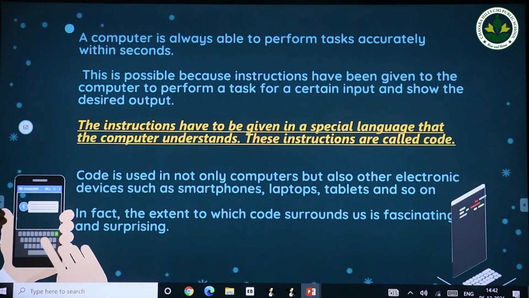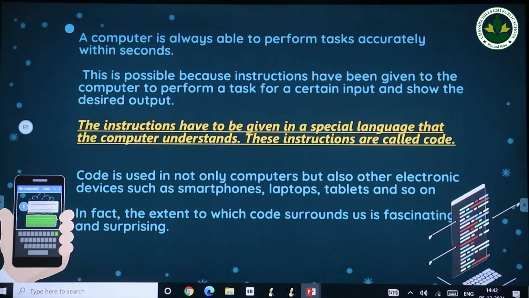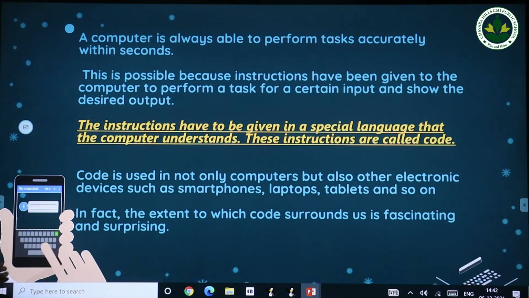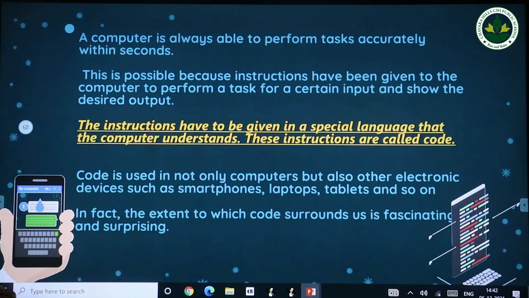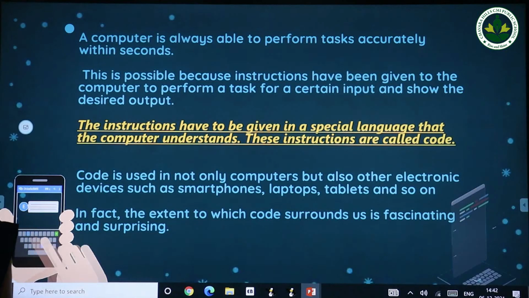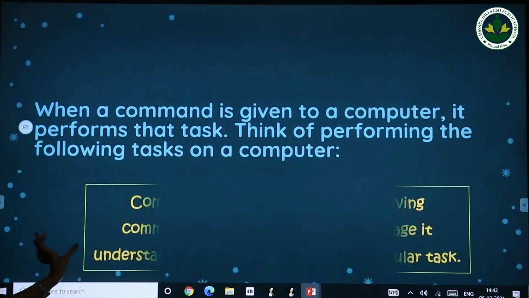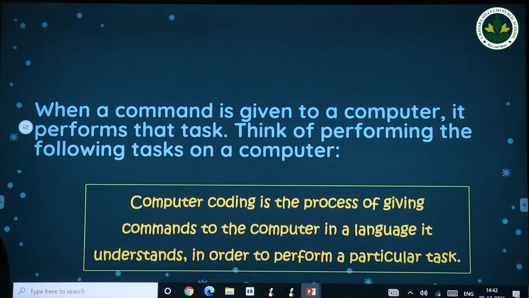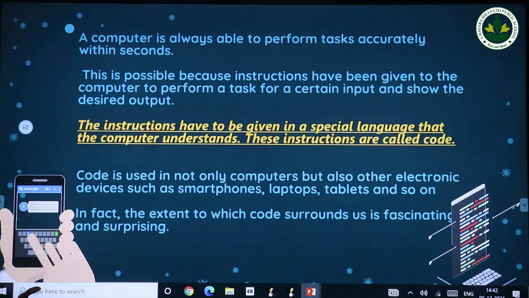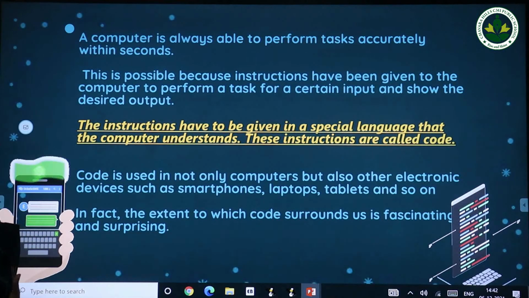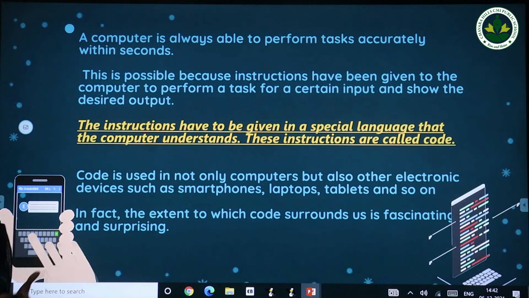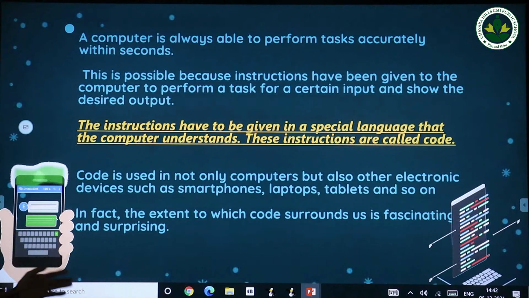The computer performs the task for a given input and gives the desired output. The instructions have to be given in a special language that the computer understands. These instructions are called code. So we learned what coding is: coding is the process of giving commands to the computer. And code is the instruction given to the computer in a special language that the computer understands.